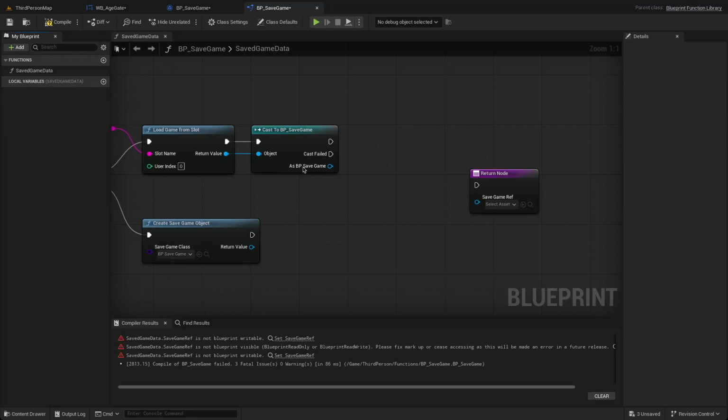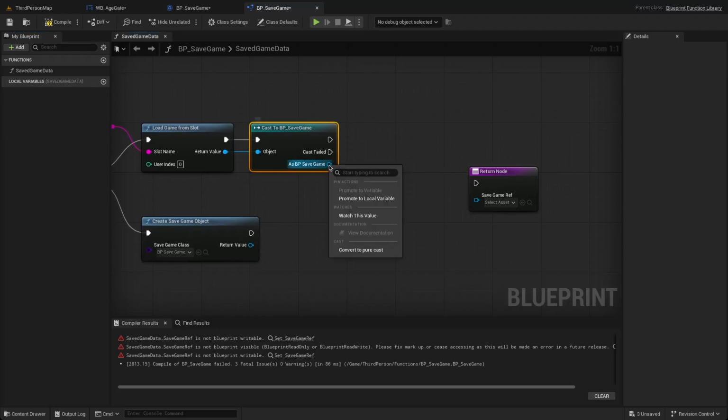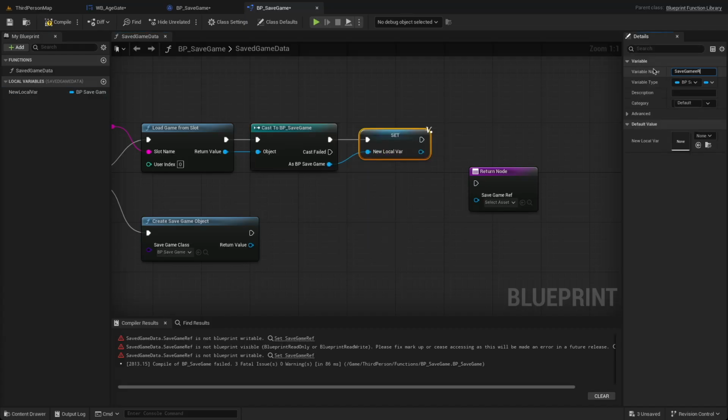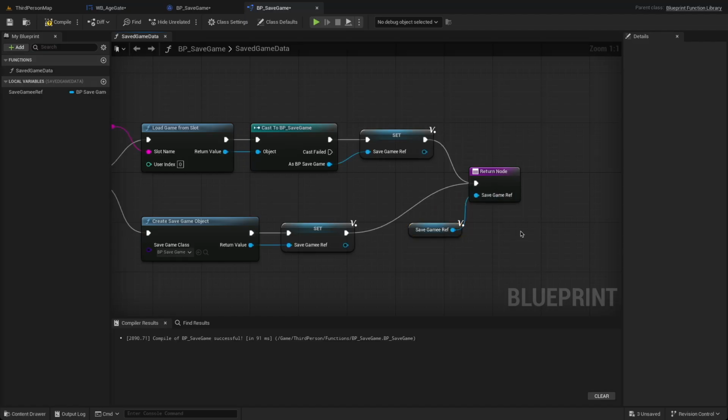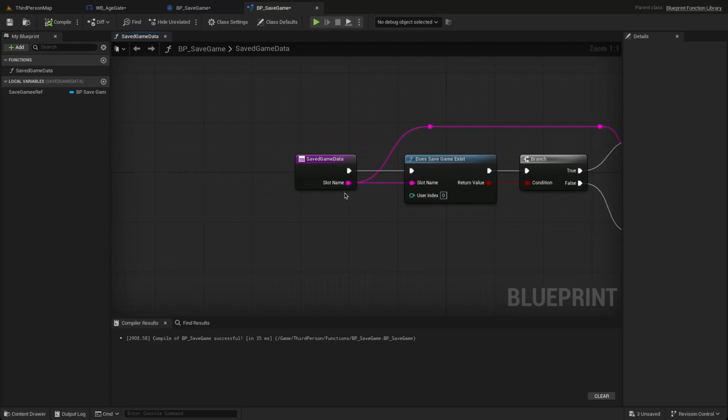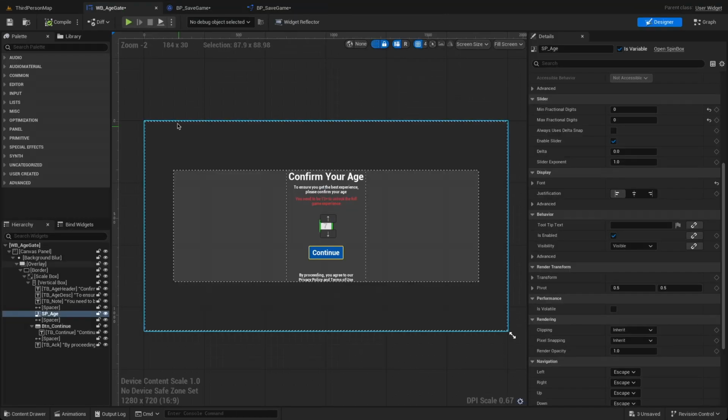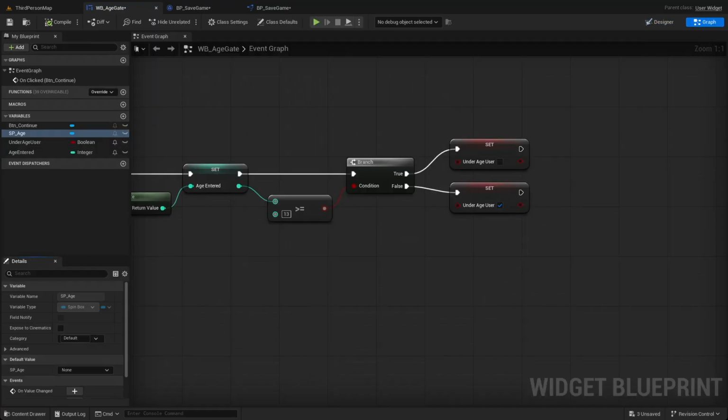We will make a new variable and name it save game reference, after deleting the old one, of course. Perfect. Let's compile our project. It should compile successfully. Now let's finish editing the graph of our widget. The good thing about a BP function library is that it is accessible in all of our files.